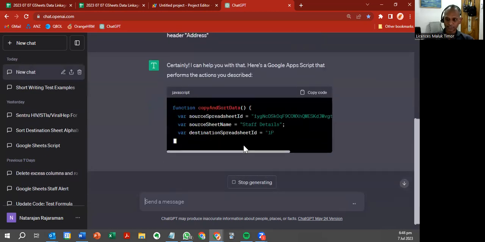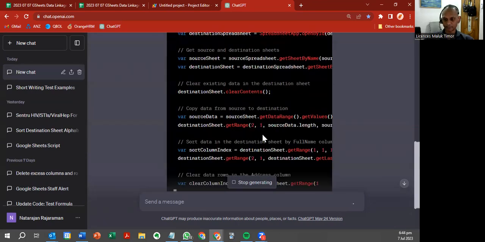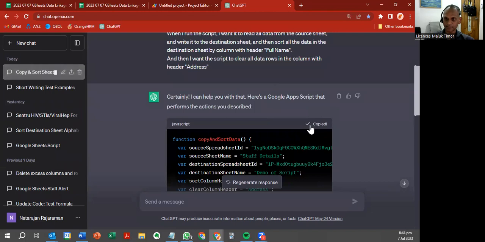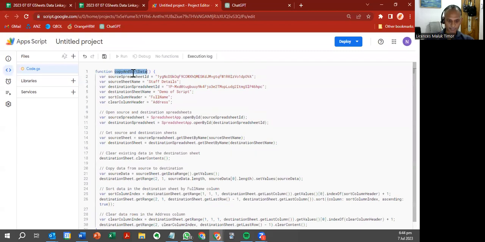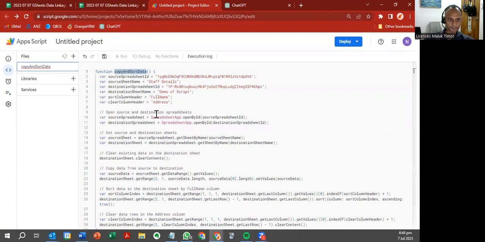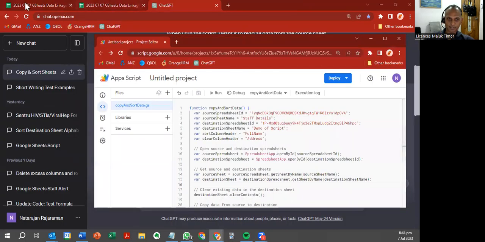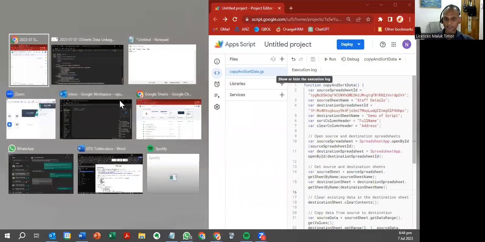So now given the instructions, ChatGPT is now creating the script, the program that I want. Okay, it's created and given me instructions. I'm just going to copy this, go back over here, paste this code, and change the name. Okay, now I want to test the code. Let's look at our destination sheet on the left, and I'm going to run the code on the right.